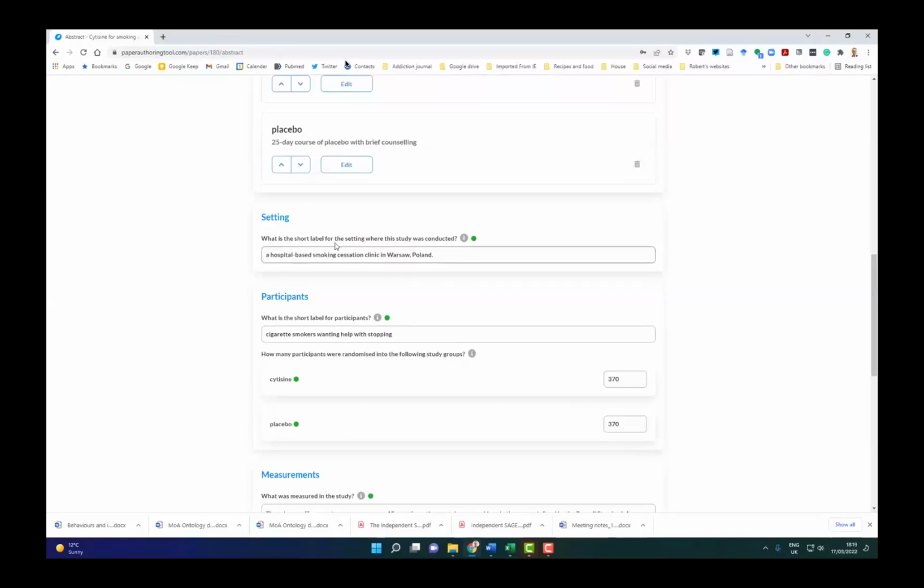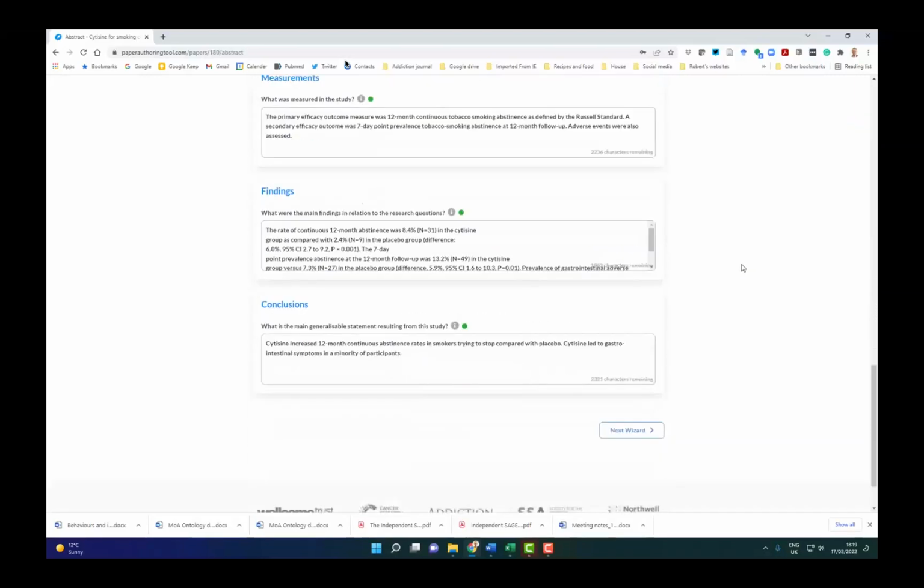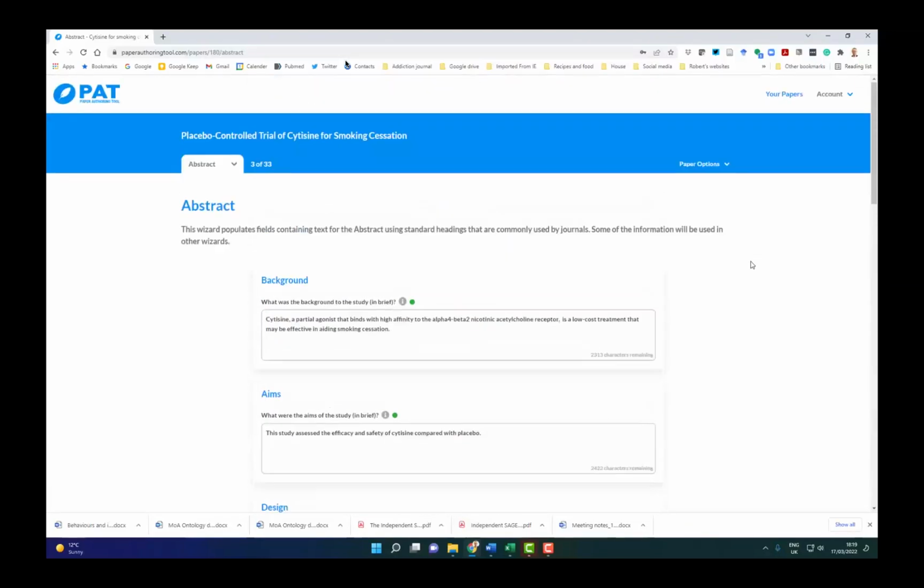So here we've got a short label for where the study was conducted, and I put a hospital-based smoking cessation clinic in Warsaw, Poland. Similarly with participants, and you'll see what happens if I show you what that then looks like in the preview, which is the same as the Word document.